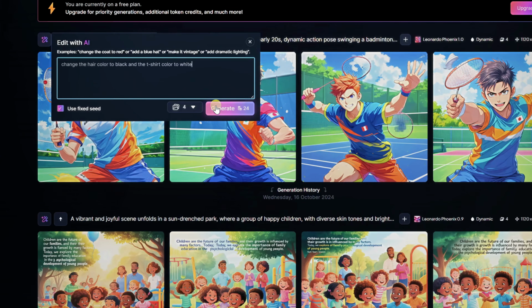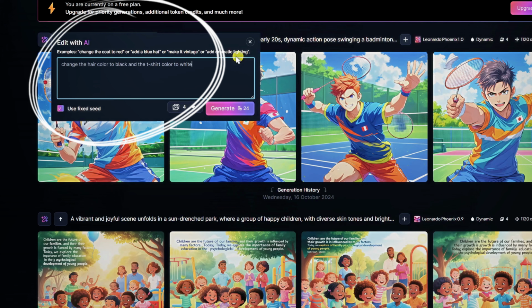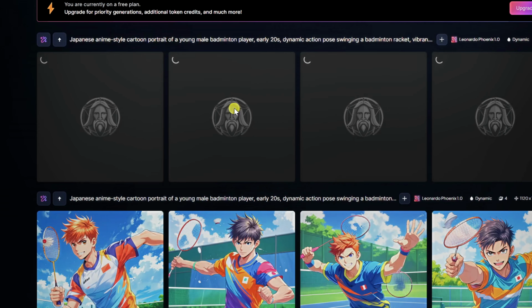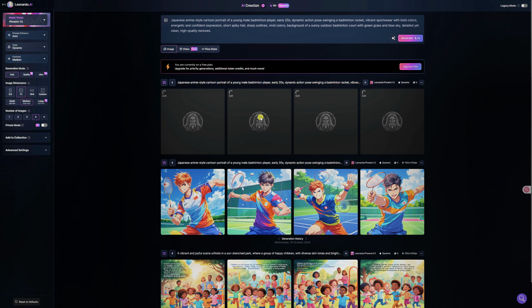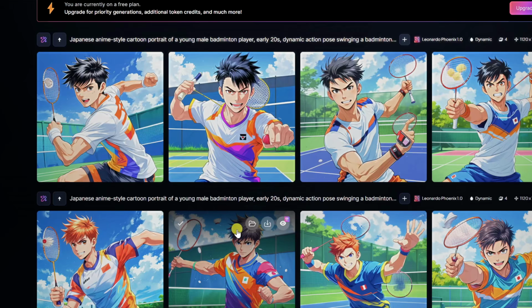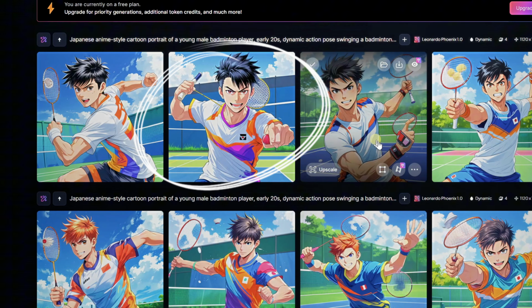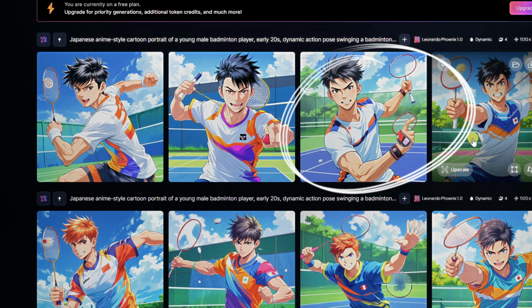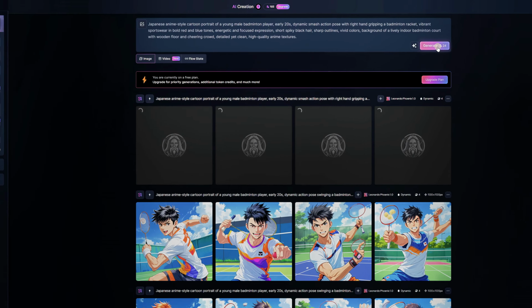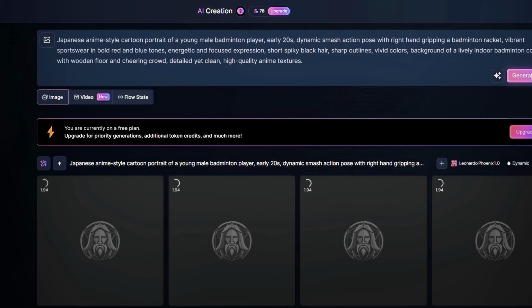Although it does cost extra credits, when I tried changing the color of the sportswear to a different shade, it actually caused more errors. Problems popped up with the hand movement, the racket, and the shuttlecock, with some weird interactions between them. For my third try, I used a more specific prompt, making it clear about the left and right hand positions, and the errors were noticeably less.